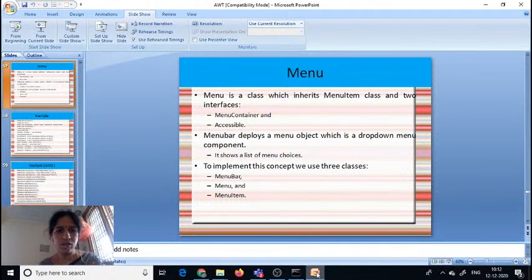Morning students. So in the last class we discussed different layouts. Now we are going to discuss the menus.